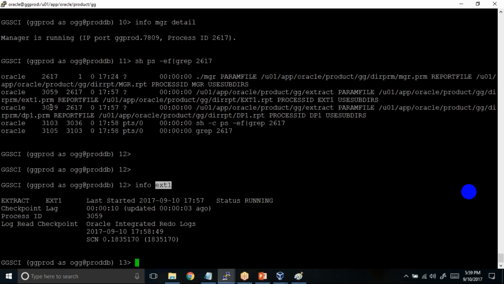You can see 3059 is the one. This is a dedicated process ID for this one, but this is kind of a child process of 2617. Can you see 2617? This is the process ID for mgr. And then the log read checkpoint. Again, as I said, while reading there will be a checkpoint, like till where the Golden Gate has read the log file. The same way, while writing it will have its own checkpoint until where it has written the data. And then it also maintains the SCN number of the database.